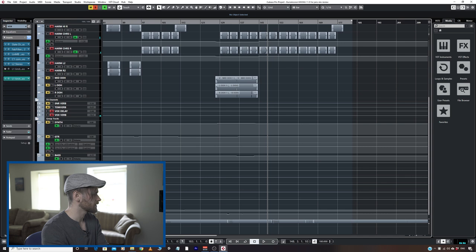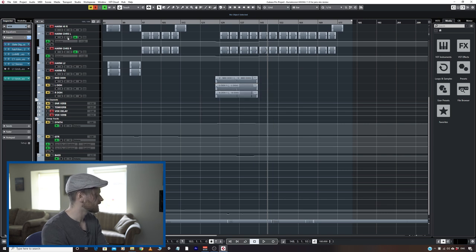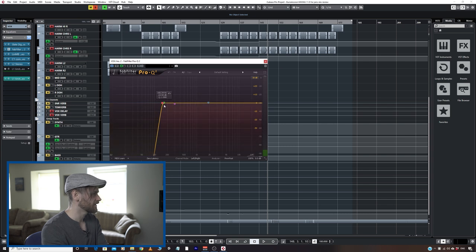Done quite a lot by the looks of things. Another one of these mix bus console saturation things, very subtle. Probably don't need it. Now this is just brick walling off anything under 150.